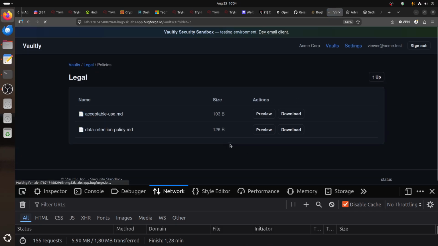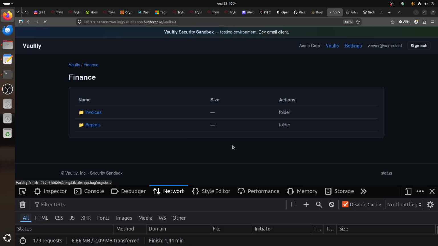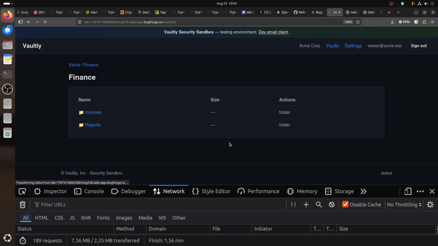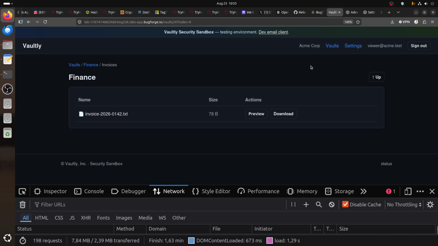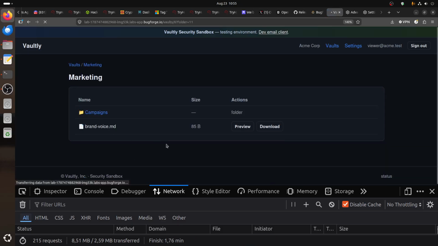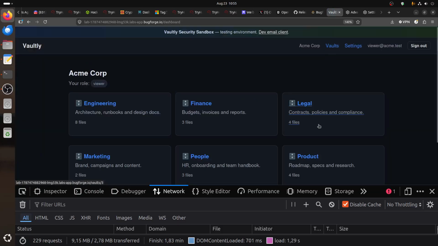Damn it! I forgot where it's supposed to be. Looks like we go to finance. Is it in finance? No, the report, I don't think it's this one. Not in finance. So we go into the last vault. We check people, engineering, marketing. We didn't check marketing. Campaign. No. Where the hell is it?